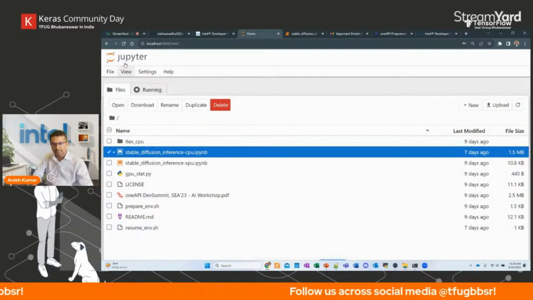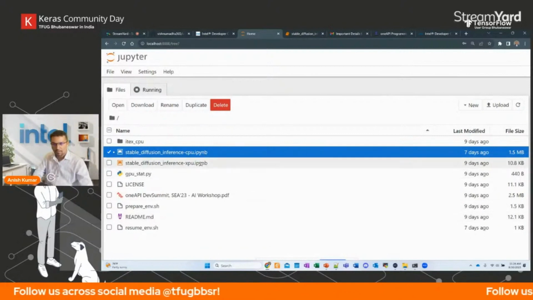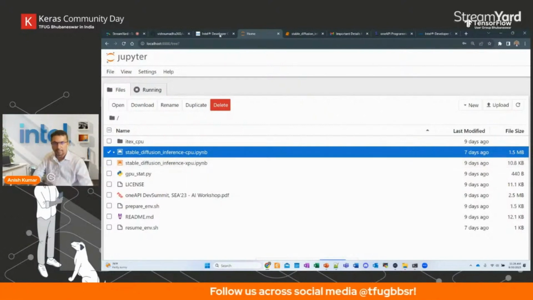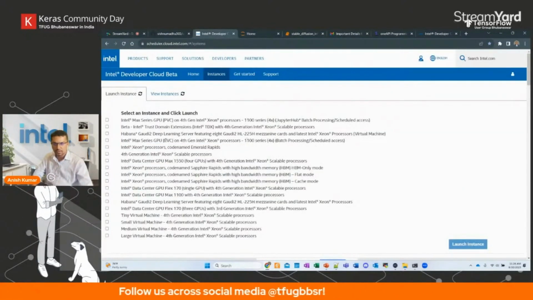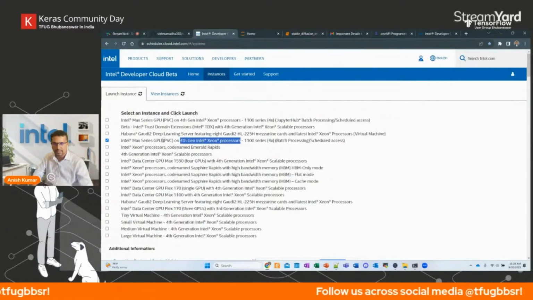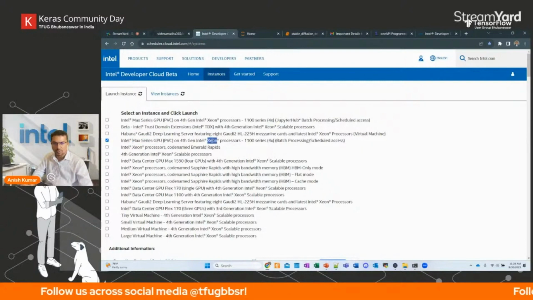Once this is successful, you should be able to see your Jupyter notebook, and you'll have these two notebooks, CPU and XPU. XPU will be for running it on the Intel Max series of GPU. So if you select this instance, it has both the Intel 4th Gen Xeon processor as well as the Max series GPU, right? So you could run your solutions either on the GPU or on the CPU.